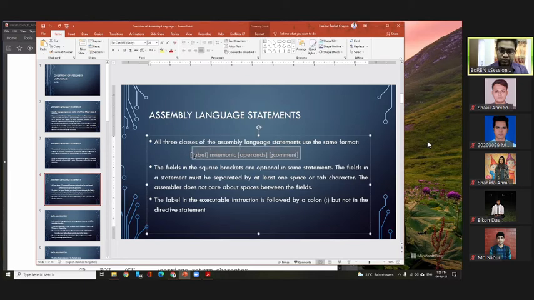Now let us see the general way we can write assembly language code. This is the general format. One thing: the square brackets you can see, you don't need to write them. They are just written in the format. These bracketed things are optional. Optional means if you don't write them, it will not give you an error message.